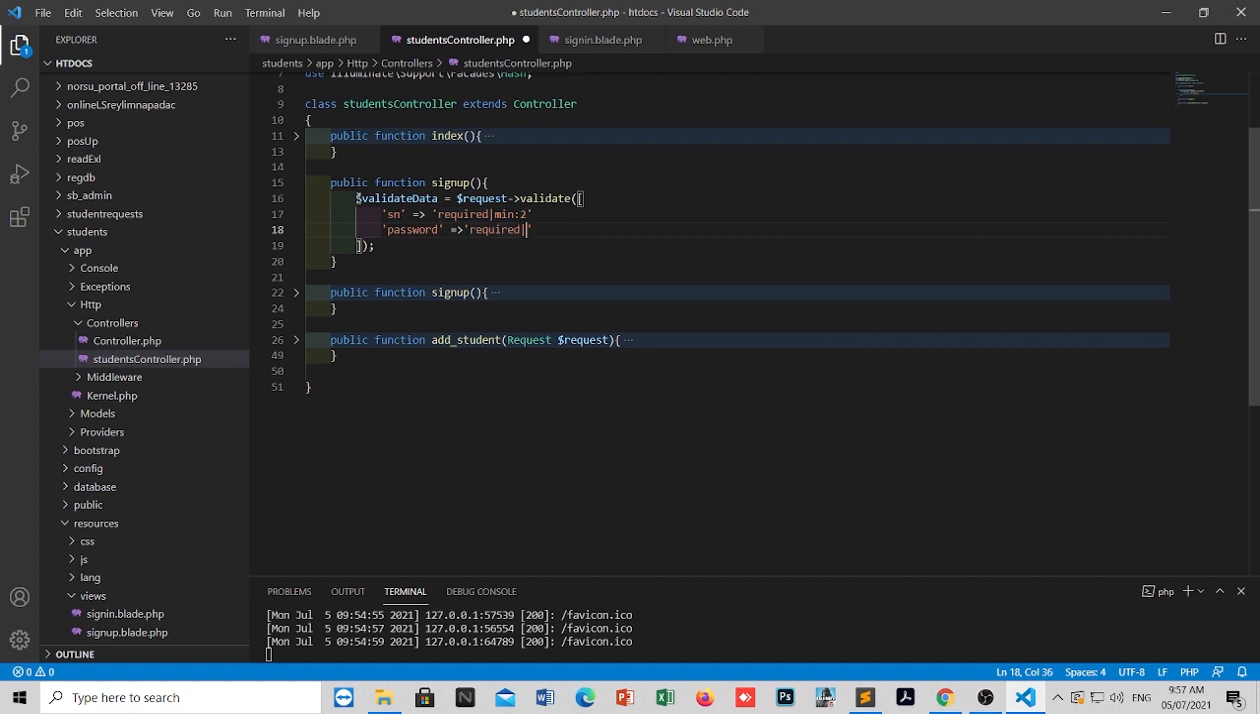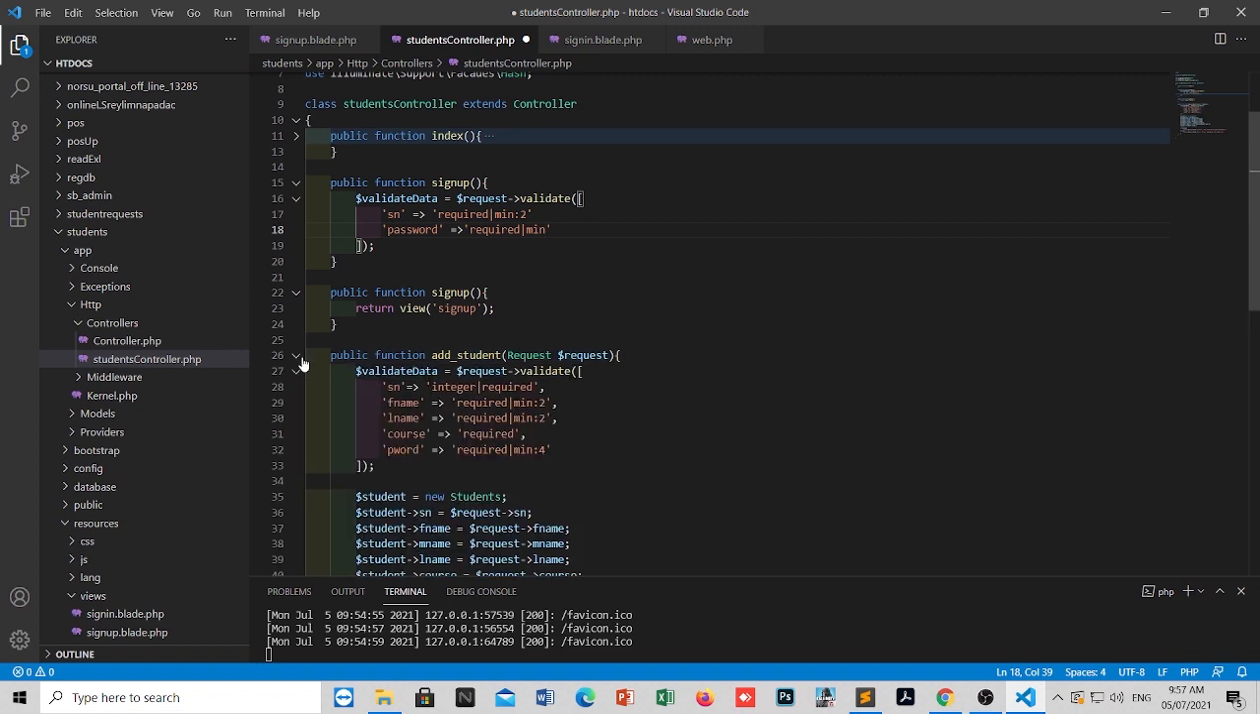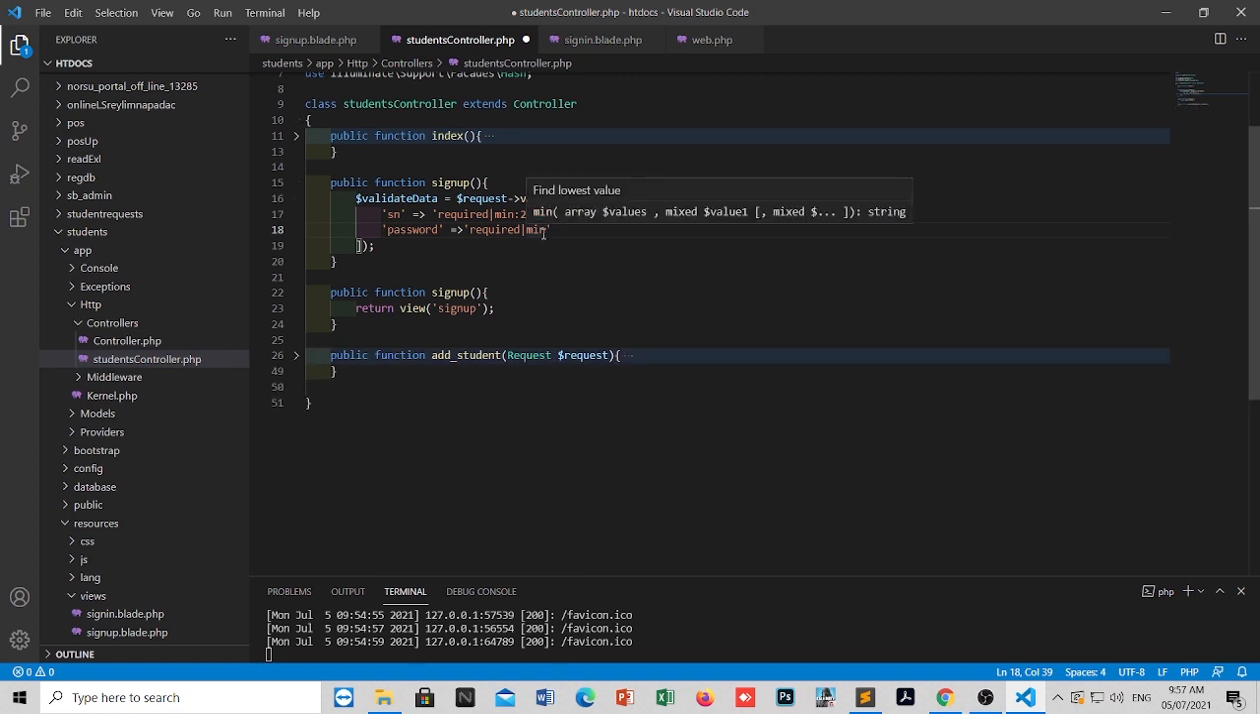Okay, minimum is... for the password minimum, 4, so put it 4. Okay, okay na.